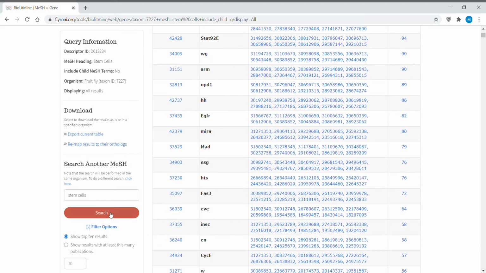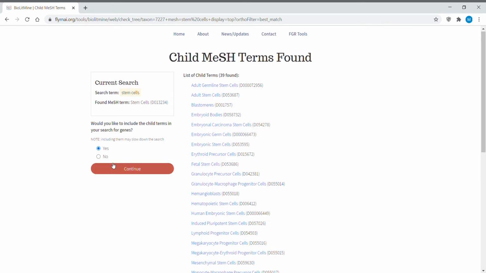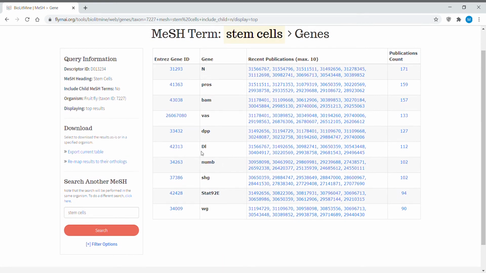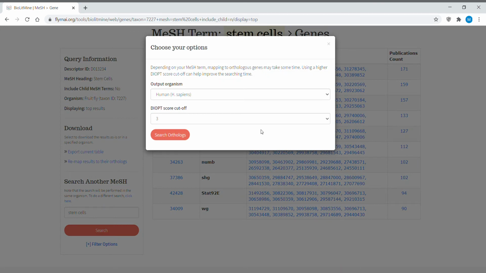Let's go with top 10 results only. It's going to ask us again if we want to include the child terms. Now we have just the top 10, so I'll remap to the orthologs. I'm going to use a pretty high cutoff just to do this quickly, but I'm going to map from fly to human.